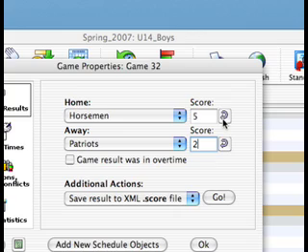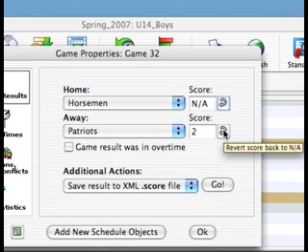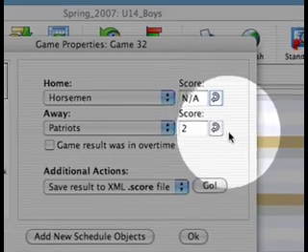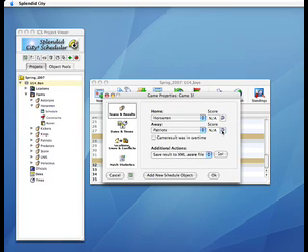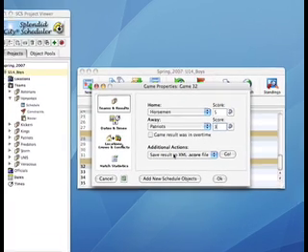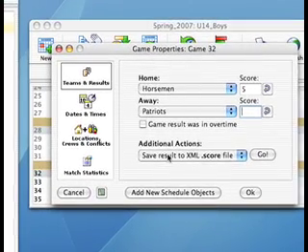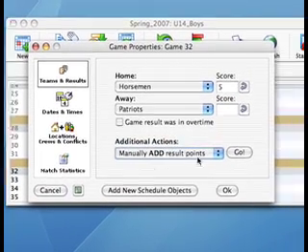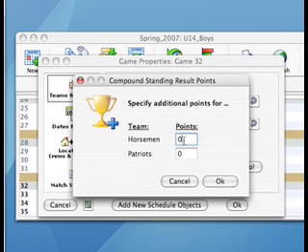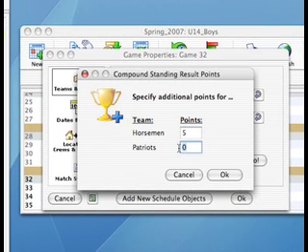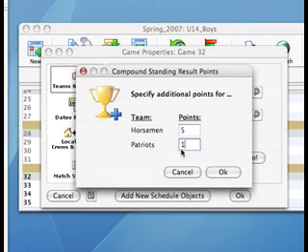Now, if you've made an error and you want to revert back to the game not being played, you would just select this revert back to NA, not applicable, which would essentially make the game be unplayed again. And in addition to that, you have these additional actions, and you can manually add result points if you want by selecting this option. You can manually append points, say for an unusual circumstance where a team has earned the right to gain additional points.